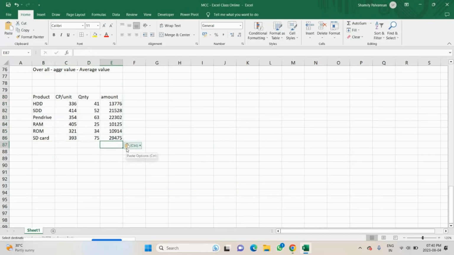So I can use equals to sum, open bracket, select this range, close the bracket, and press enter. So I got this total. After multiplying these two values, I got this value. So after multiplication, then I made a total, I'm getting this.